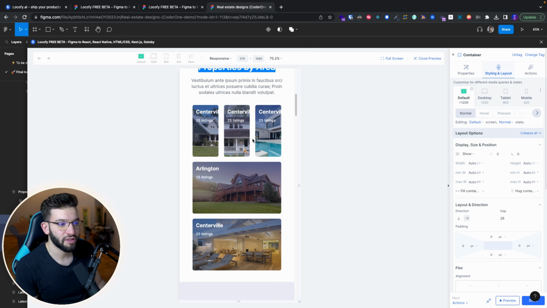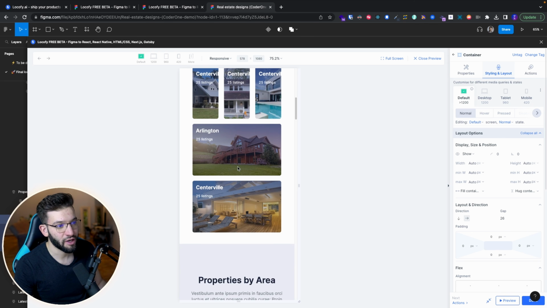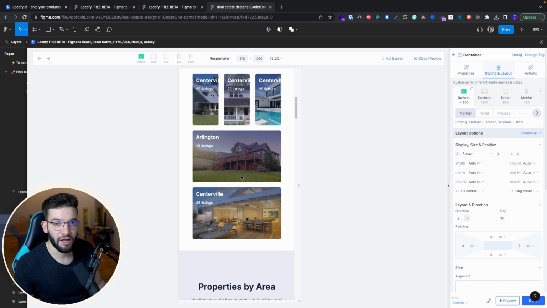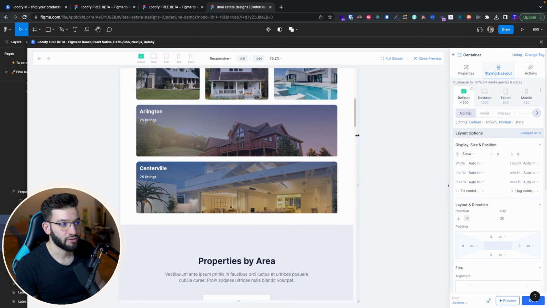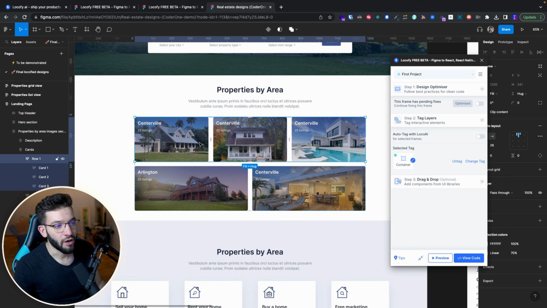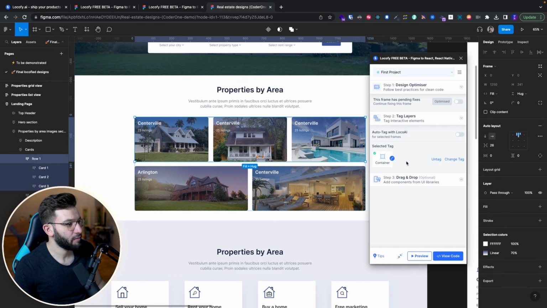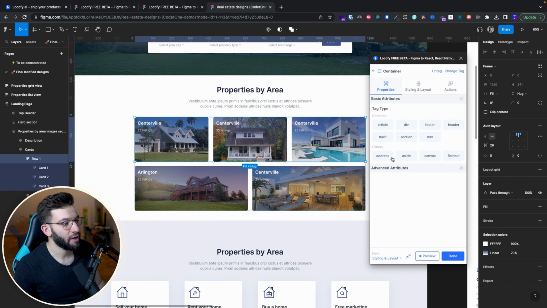What we wanted to do is change from a row perspective, a flex row, into a flex column. So we wanted to do something like the ones below right here, where it shows them in a column, one after the other, one under the other, instead of on the same row when the actual screen is being resized. So what we've got to do is choose the cards in here, and particularly the row of the cards that you want to make responsive. So you go into the Locofy plugin in Figma. For example, it already has a tag of a container. So we want to go ahead and edit that tag.